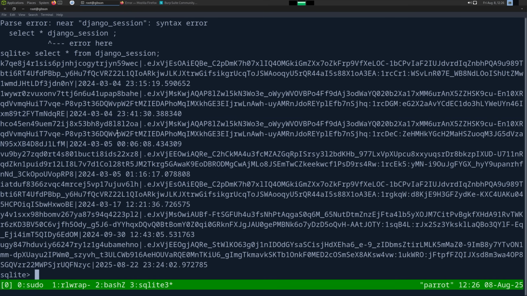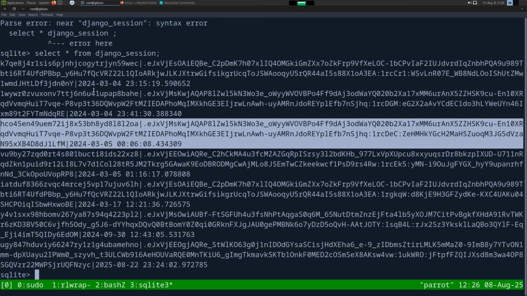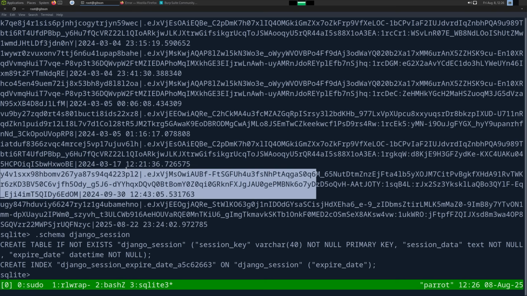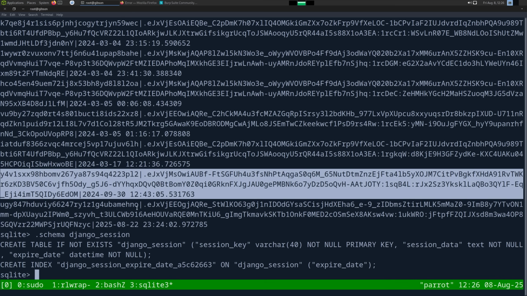So I'm not going to bother trying to steal these sessions because I think that is expired, right? Let's see. Is it schema? Yes. So we have session key, session data, expire date. So yeah, all these sessions are expired. No point in trying them.